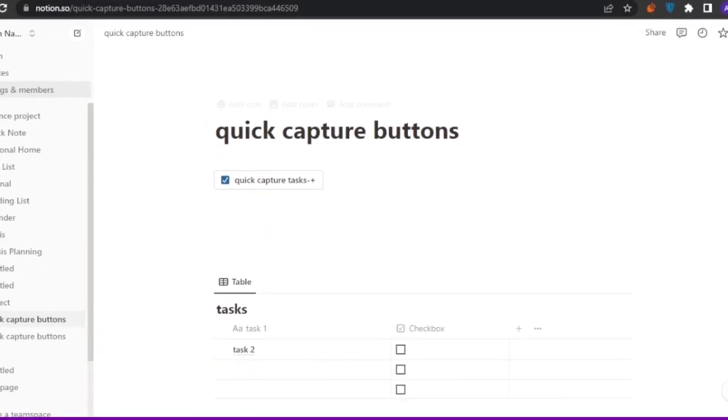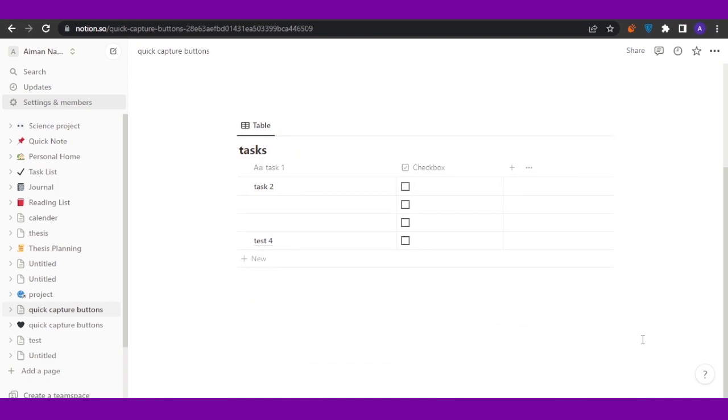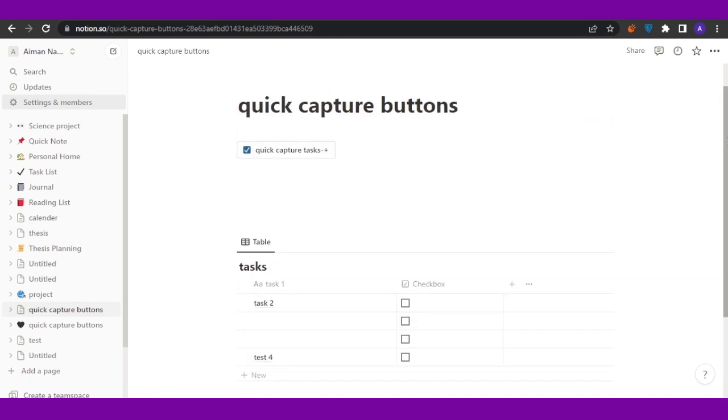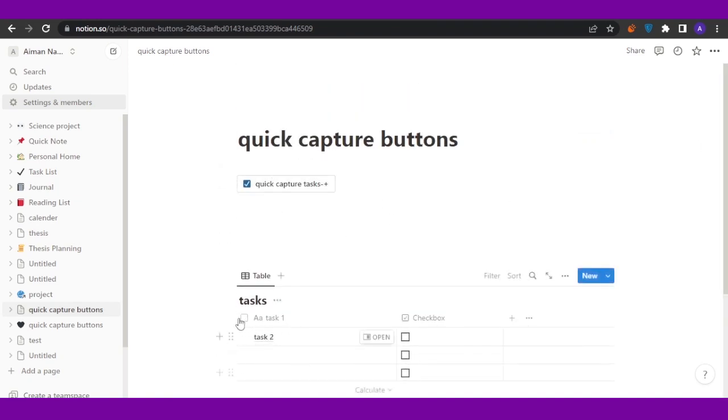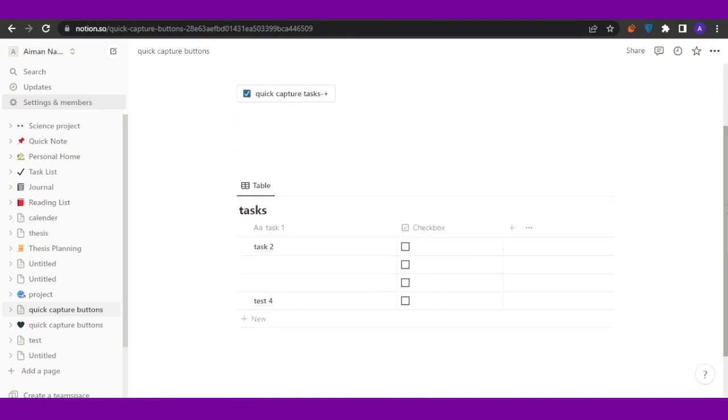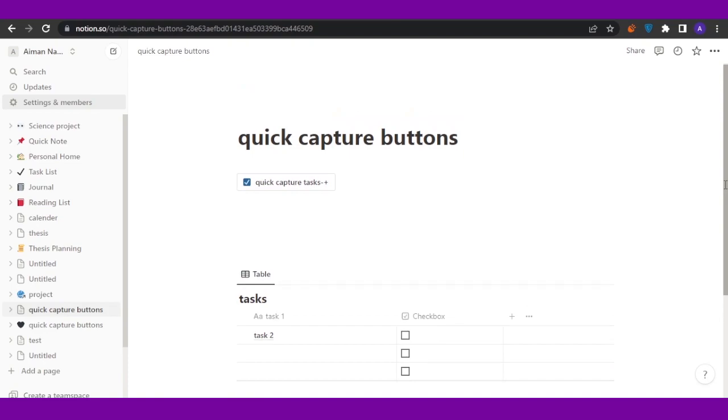So this button is going to be anywhere when I create a new page, and I can add tasks from anywhere that I'm in Notion by clicking on this button, and it's going to be added in the task list. So this is how you can add a couple of more buttons onto your Notion, because it is going to make things very quick and very automated for you.